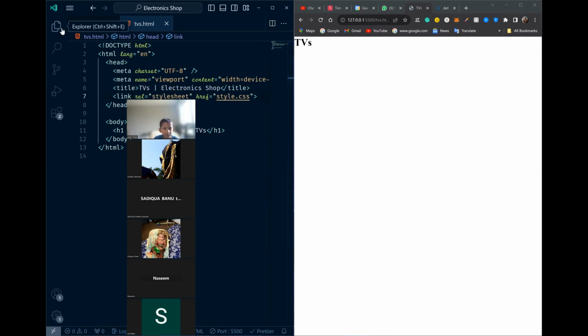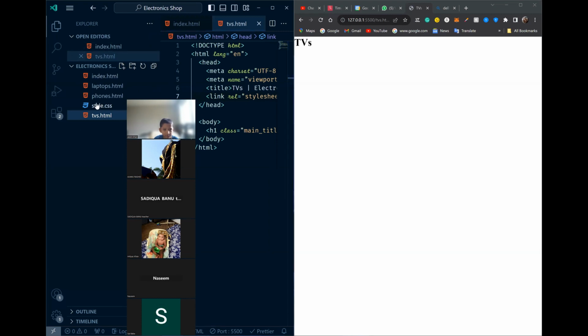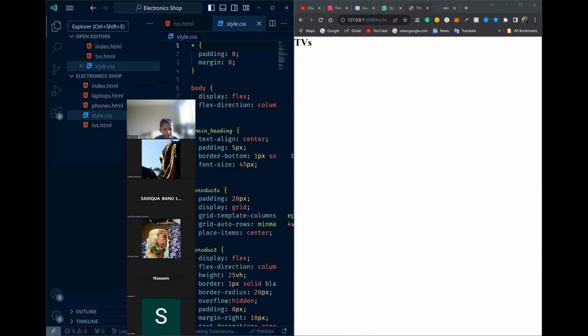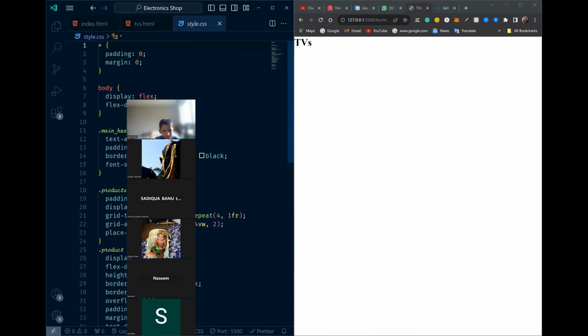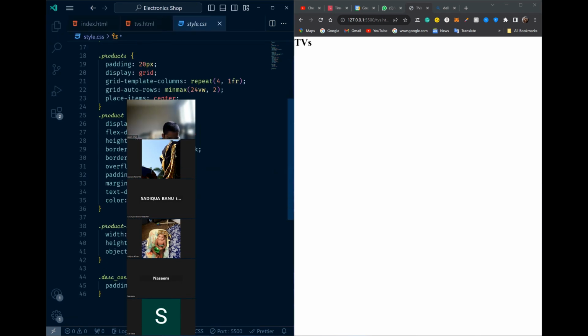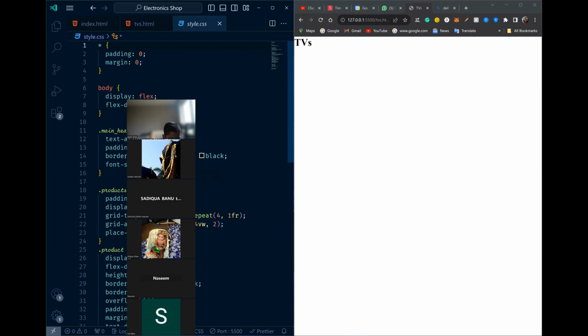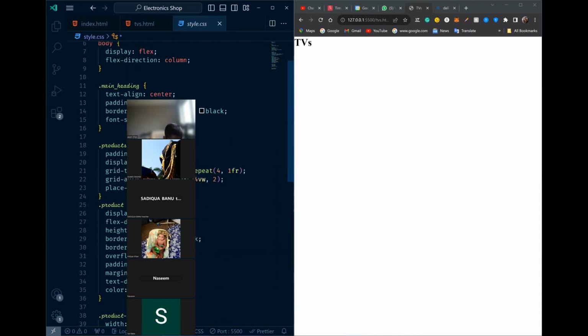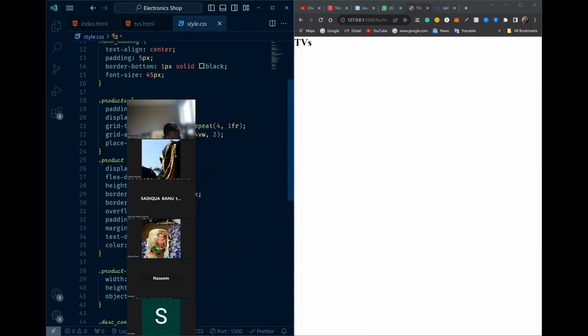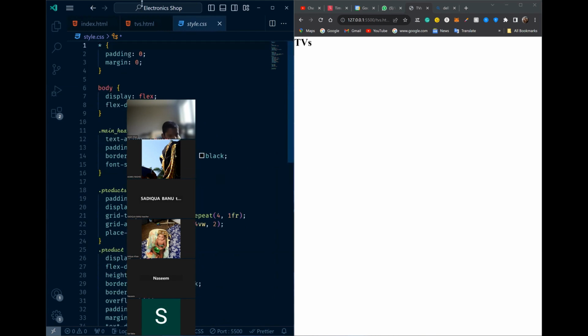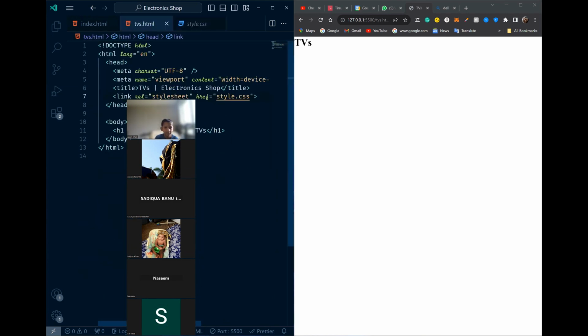Okay. So let's just open our style.css up to see what it's called. And let's close our open editors. And it is called main heading, products, product image, description, content. It's called main heading. Instead of title, we want to write main_heading.